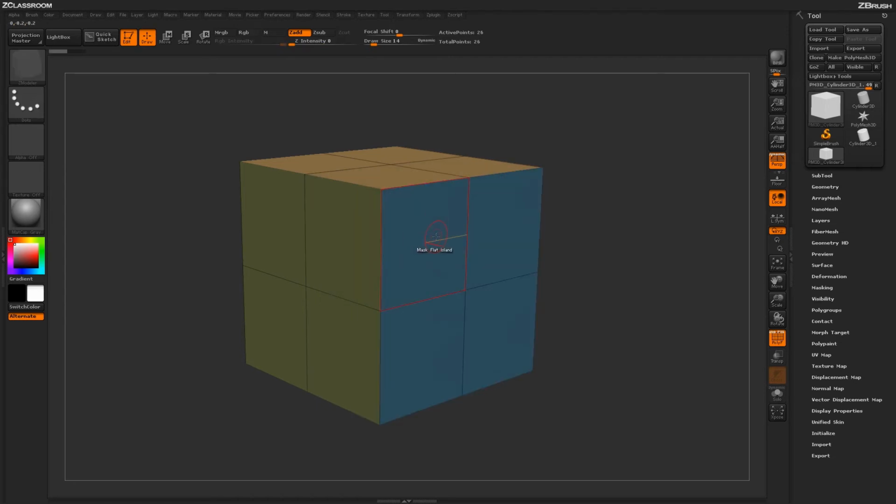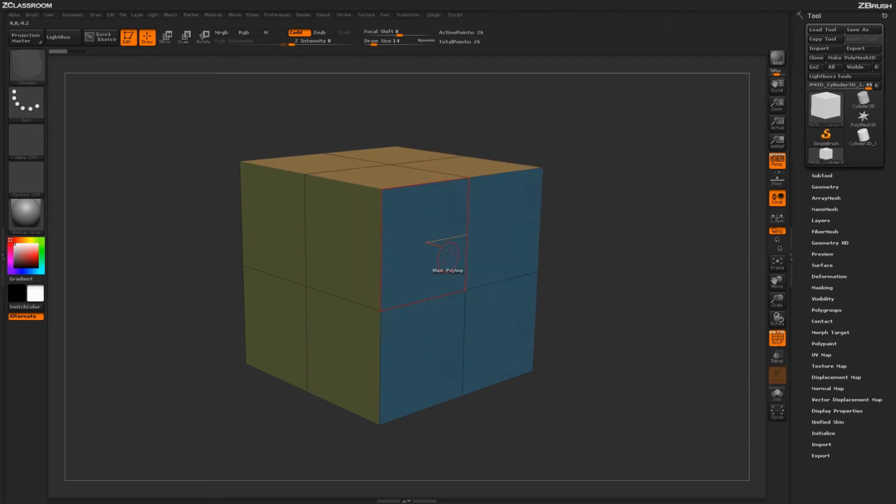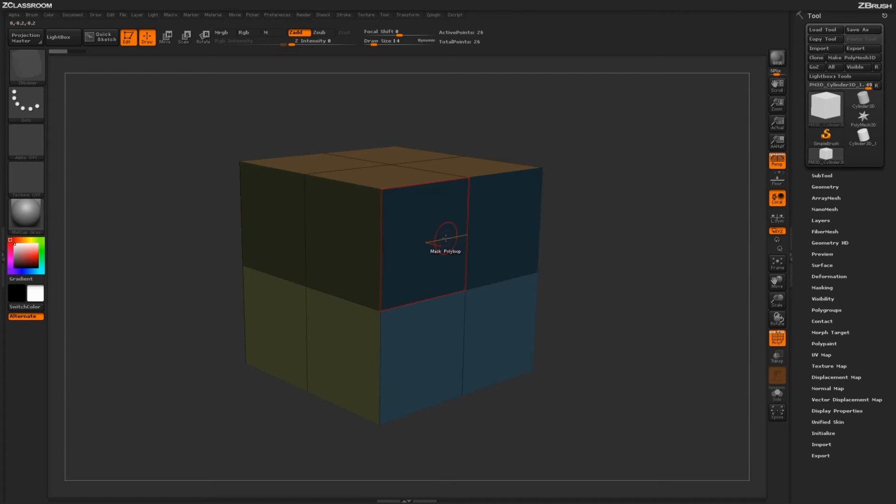This also works well with items like poly loop. I can come through and set this line to determine which poly loop I want masked, and then just simply click, and the entire poly loop will be masked.